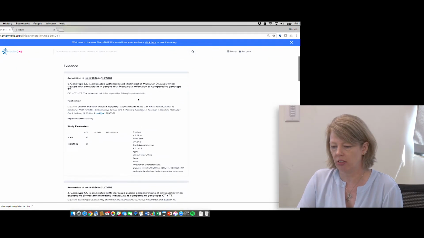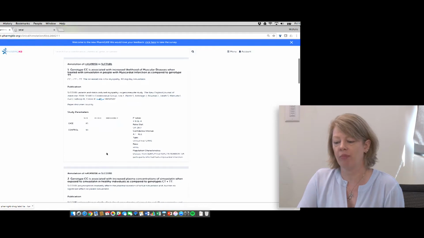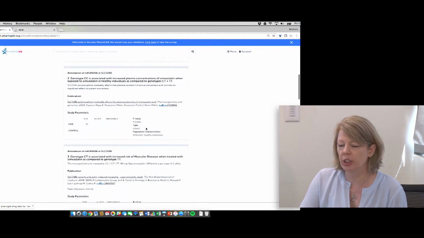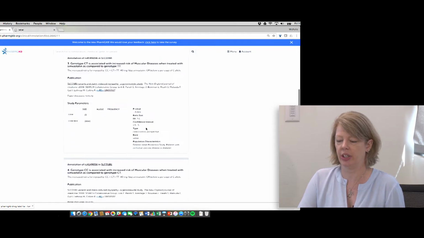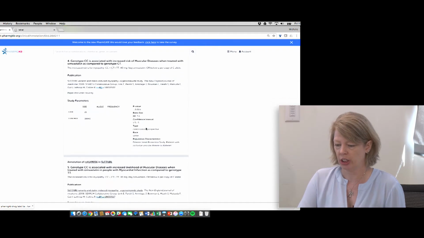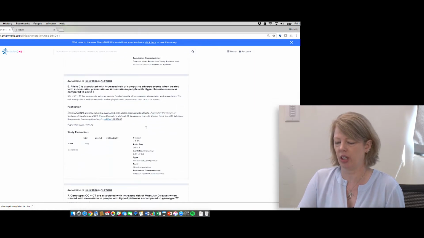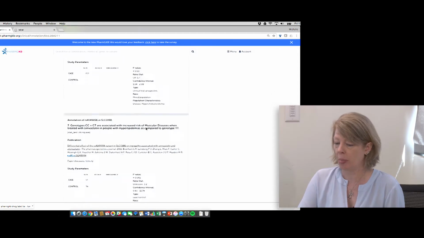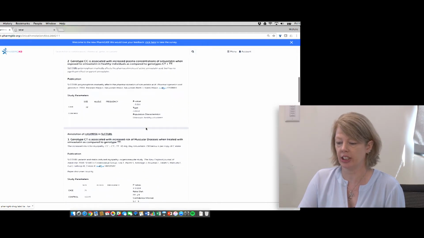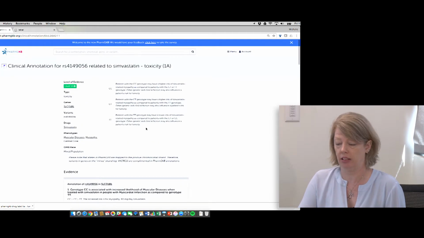Underneath, if you scroll down, you'll see all the variant annotations that were used to build this particular clinical annotation. So, in this case, we have over half a dozen annotations that this clinical annotation, that this summary, was based on.